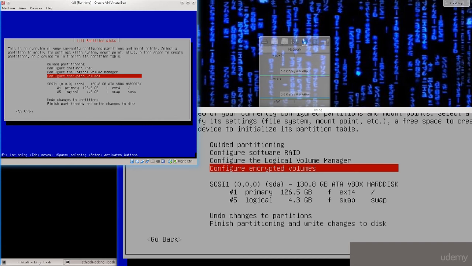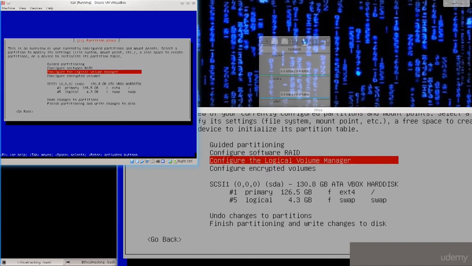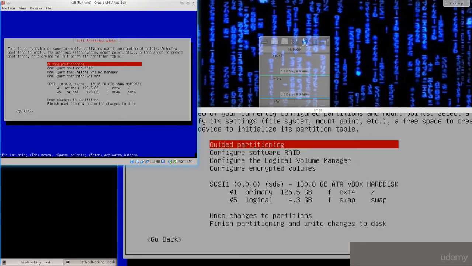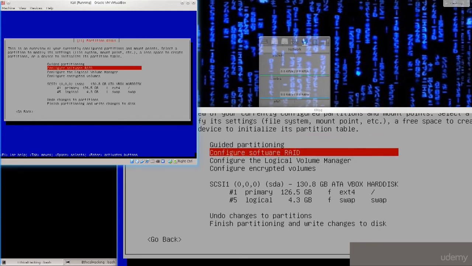So you also have some other options here. It says configure encrypted volumes, configure logical volume manager, LVM, configure RAID, and you can go back to guided partitioning. These are all very nice options that come for free, and you might think, oh well, that's no big deal, but believe me when I tell you, in proprietary operating systems these things cost a lot of money, while here they are free and generally work better.